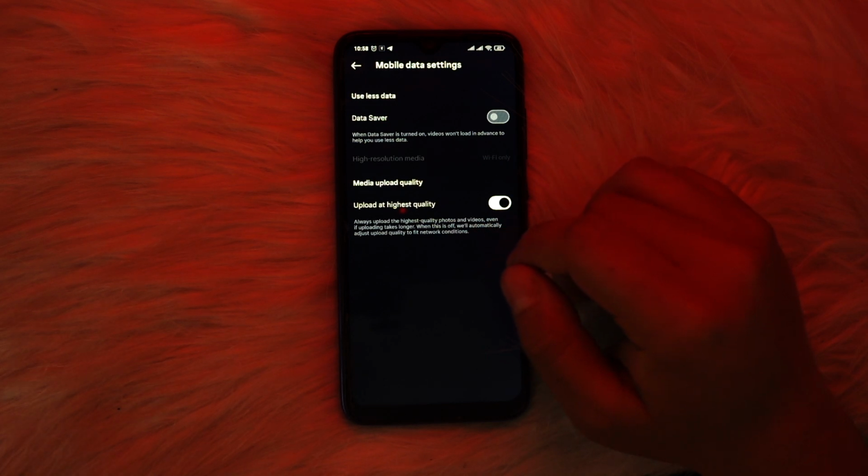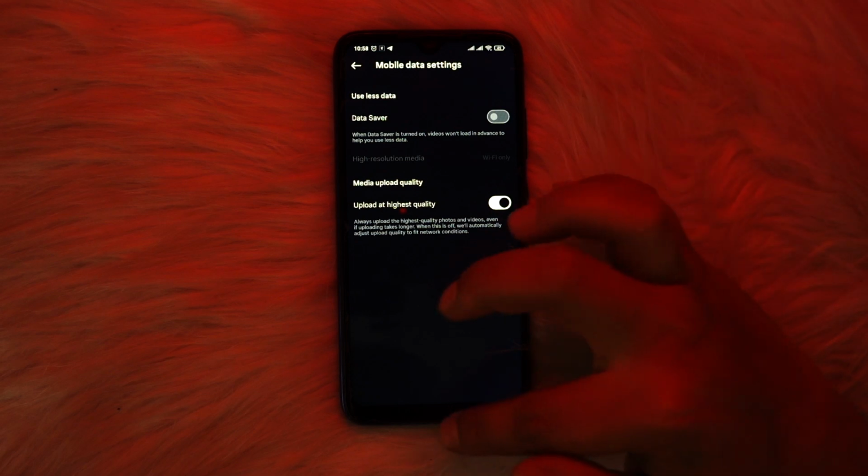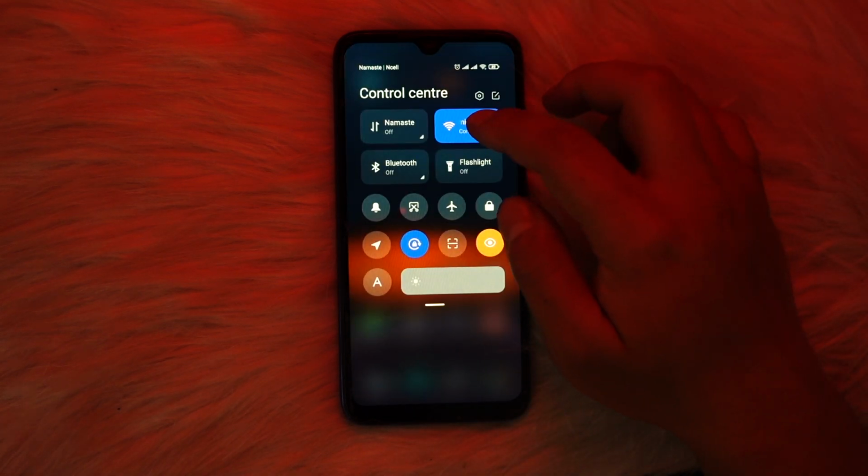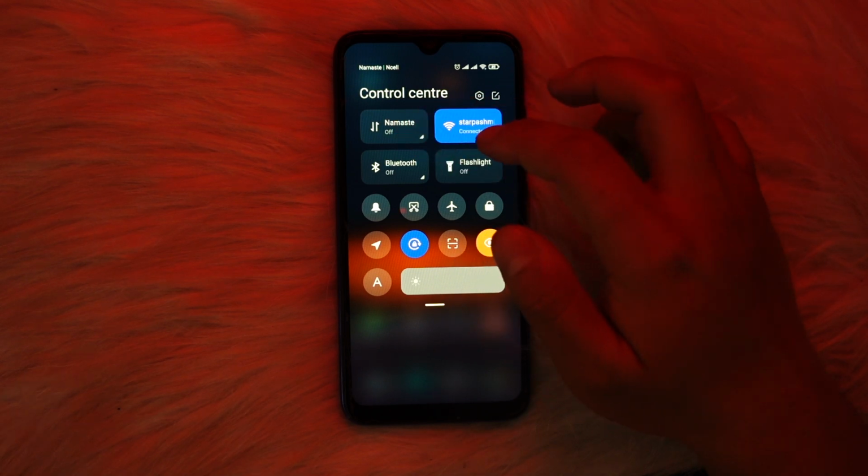Now, if this is not the issue for you, there are other things that you can try out, such as try switching to a different network. If you're currently using Wi-Fi, try switching to cellular data or vice versa.